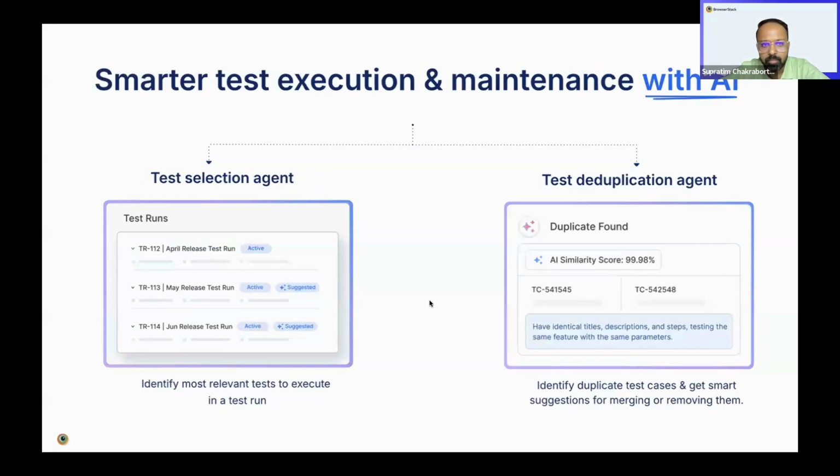Then next, we have the test selection agent that lets you identify the most relevant tests which you can execute in a test run. And for the maintenance side, we have the test deduplication agent. Often we see that with time, as our projects scale up and complexity increases, we end up seeing duplicate test cases getting created within the repository, right? That bloats up the number of test cases. It also impacts your overall coverage.